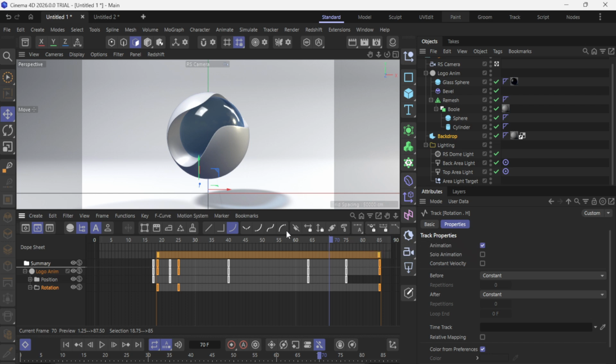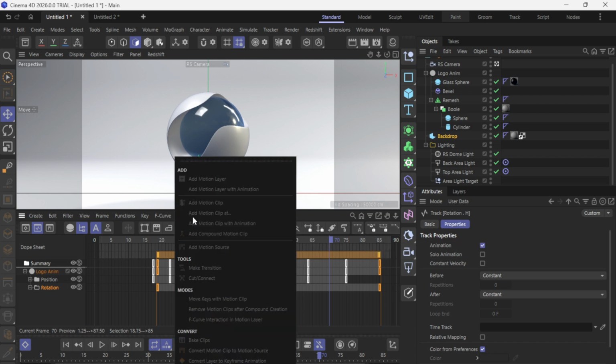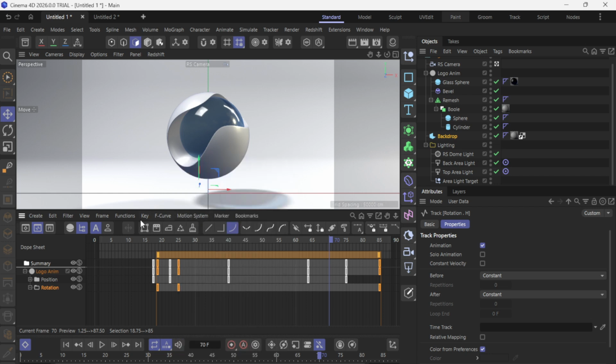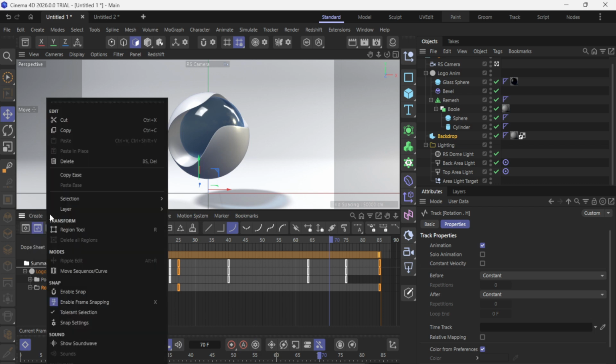Now let's apply it. Simply drag the material from the Material Manager directly onto your 3D object in the viewport, or onto the object's name in the Objects Manager. As soon as you drop it, the texture should appear on the surface. You'll notice a texture tag is added to the object, confirming the material is applied.